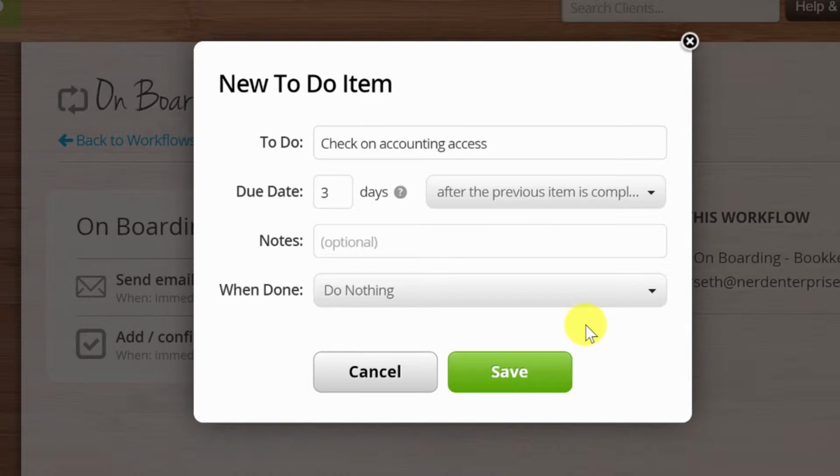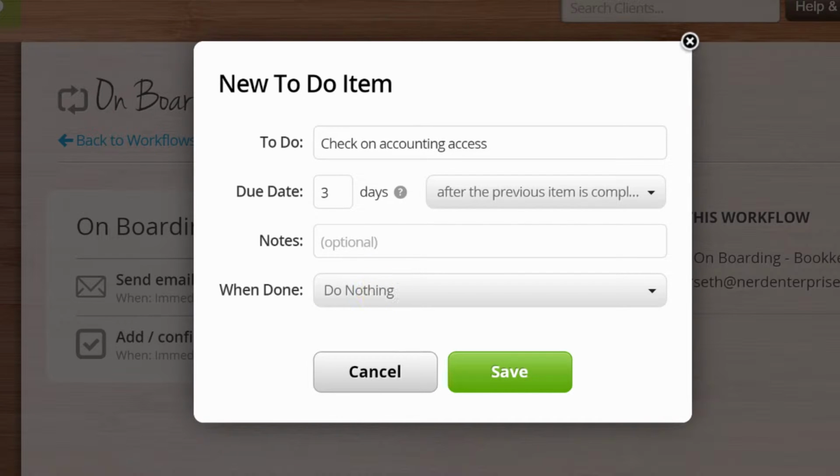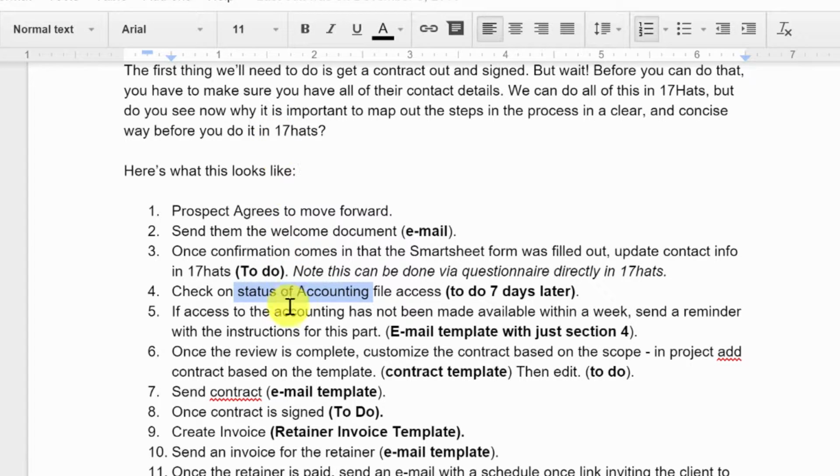So in other words, after we've checked off that to-do that we've confirmed that the contact information is accurate, it'll wait 3 days and we'll check that the accounting access has been set up. And again, we can say when done, send an email or do nothing. So let's see what's next. If the access to the accounting file has not been made available within a week, or I should say within the time frame, then email a template with just section 4.